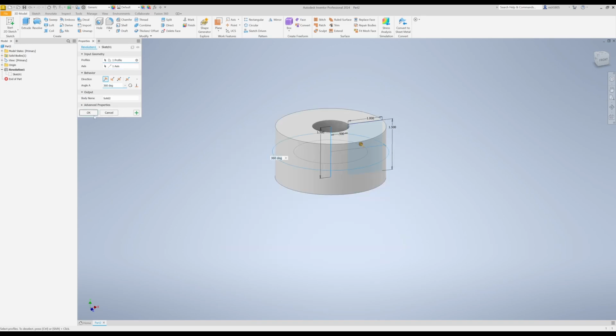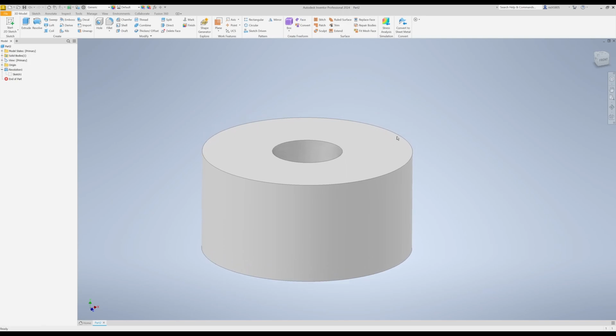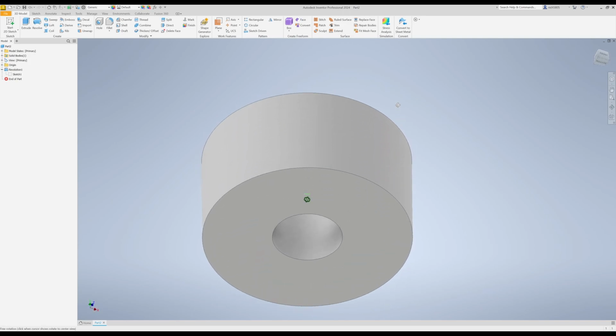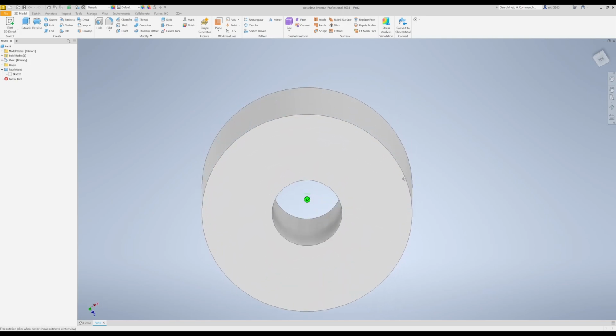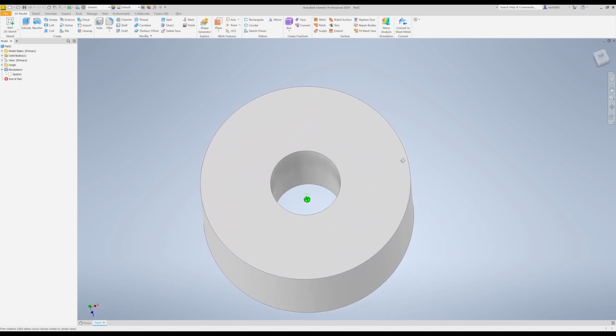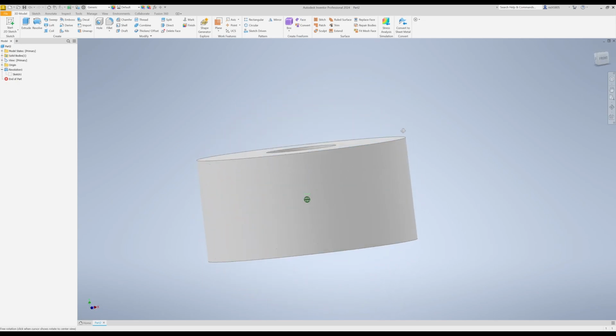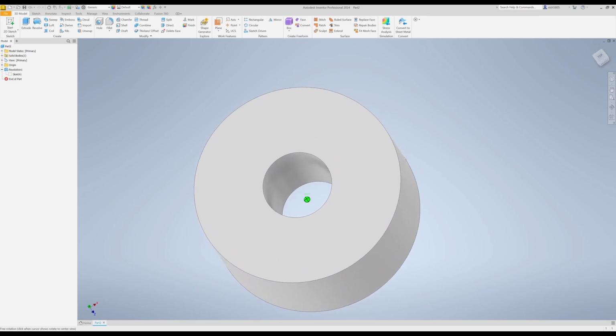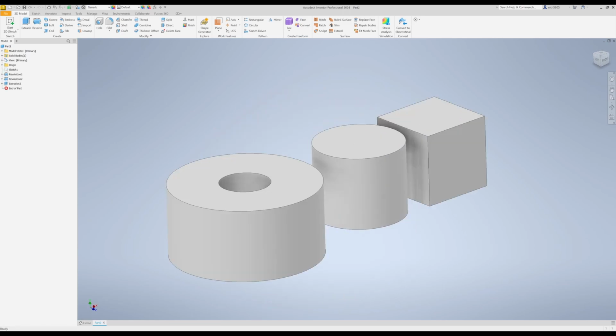As you can see, doing this makes a hole in the center of my cylinder, which is pretty cool. And it kind of looks like a wheel. This is pretty useful in a lot of applications, and I use it pretty frequently when I'm using this software.